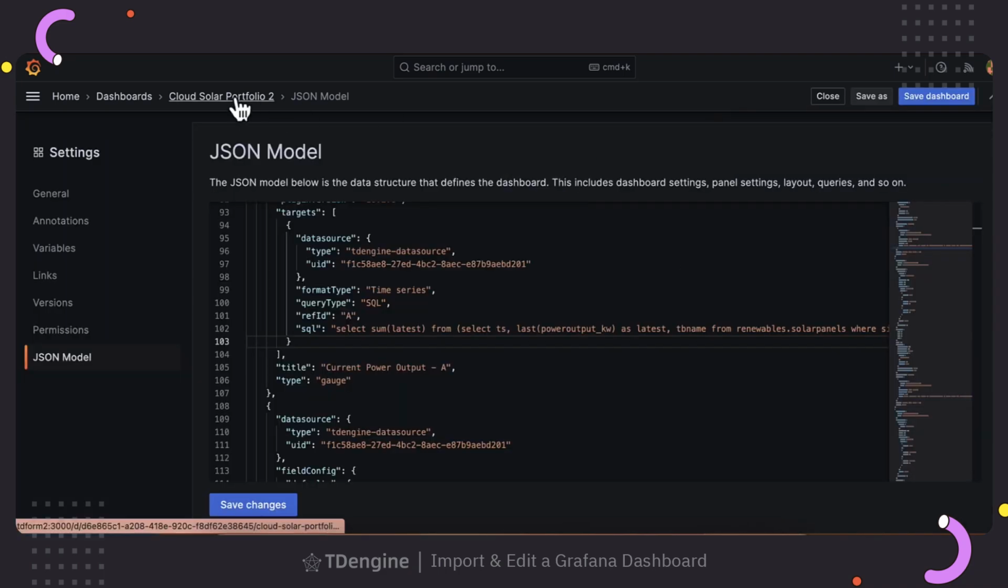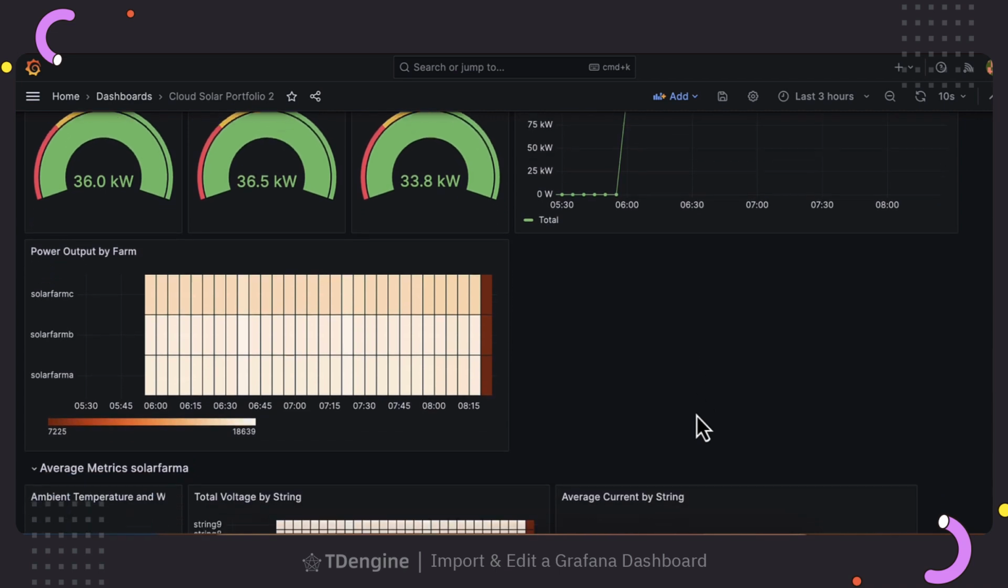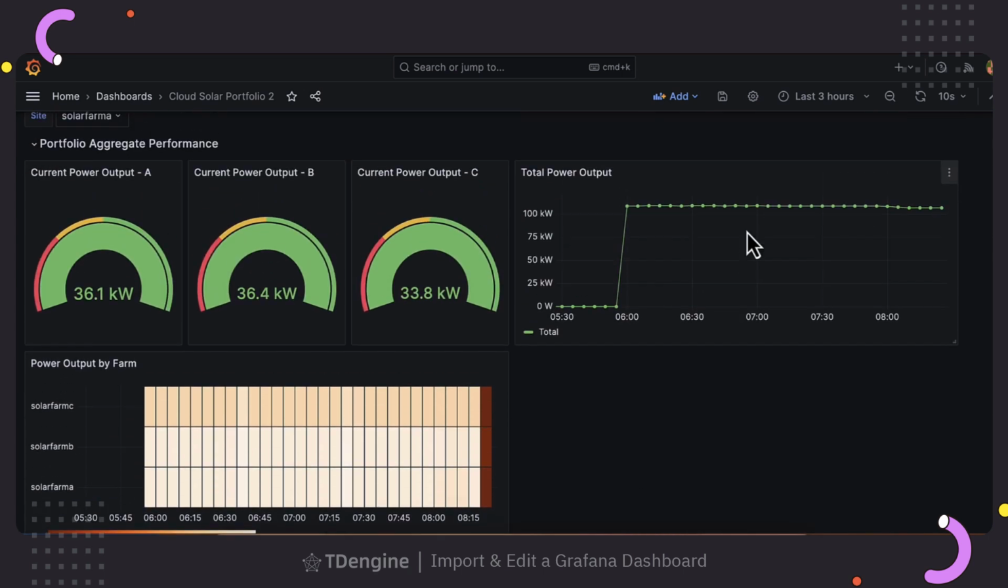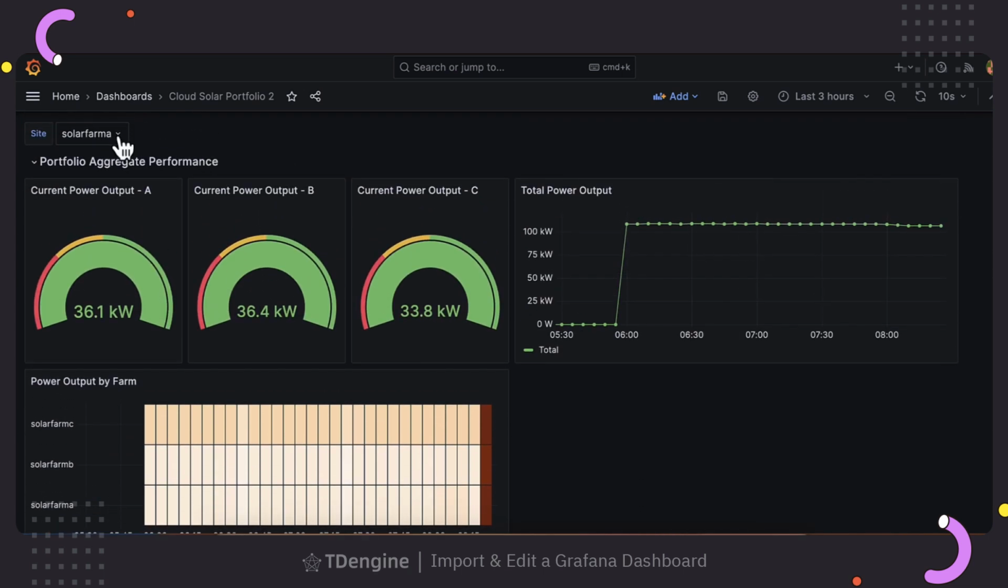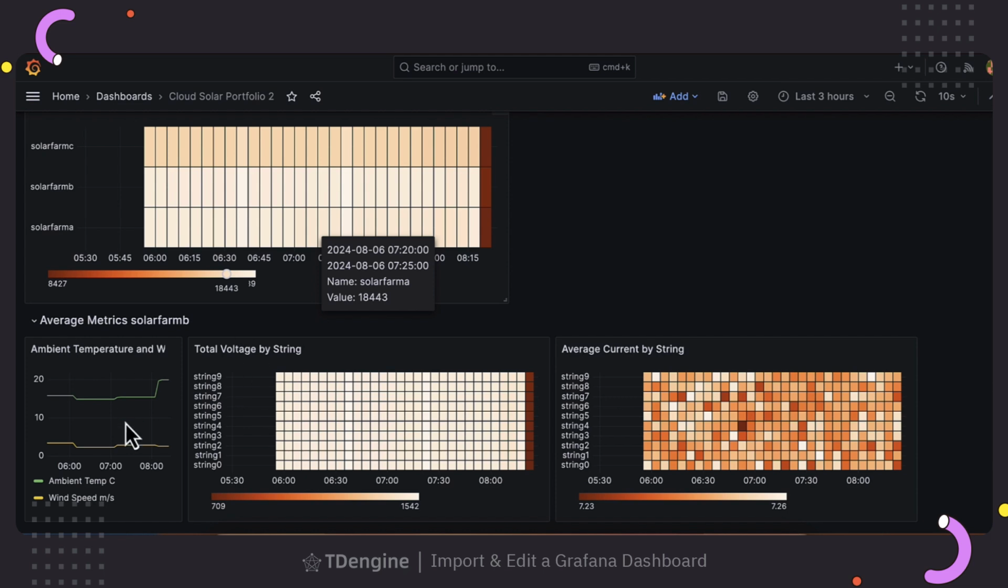And now if I go back to the dashboard itself, it should start fetching that data and displaying it. There are 2 panels on this dashboard. The bottom panel is for the particular solar farm that we are looking at, and that's in this drop down. So if I choose solar farm B, this panel automatically changes to solar farm B.